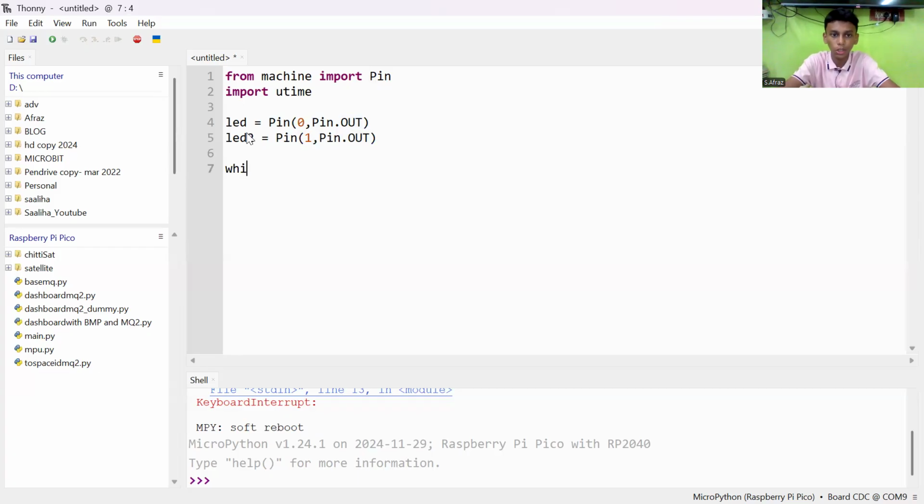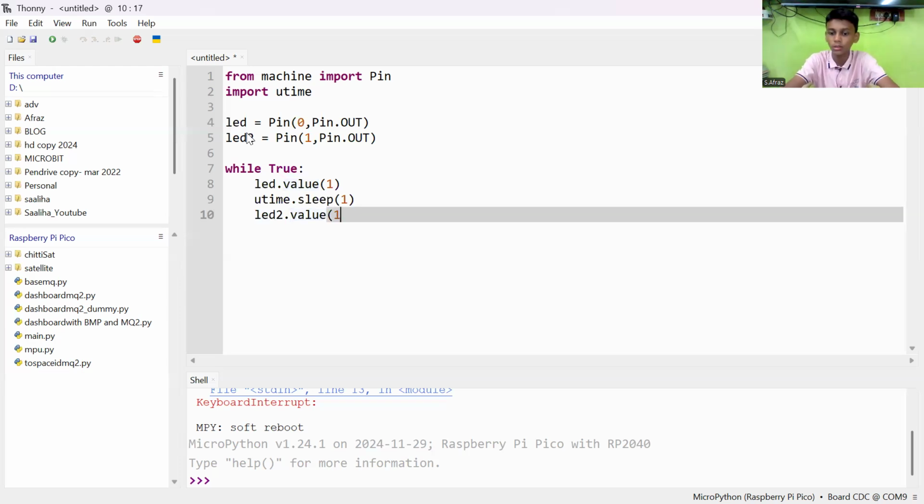So now I will write the program. While True, I'm going to make the LED value 1, LED.value(1), for 1 second. After that, I will make it sleep, utime.sleep for 1 second. Next, I will turn on the second LED, LED2.value(1), and utime.sleep(1).